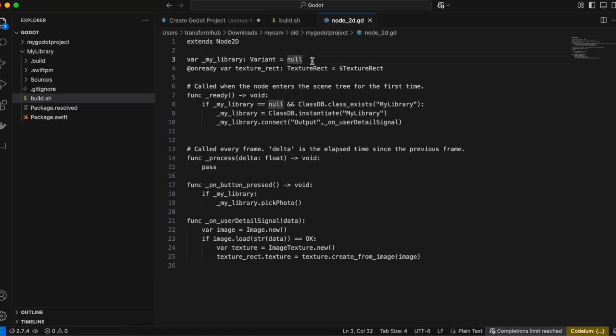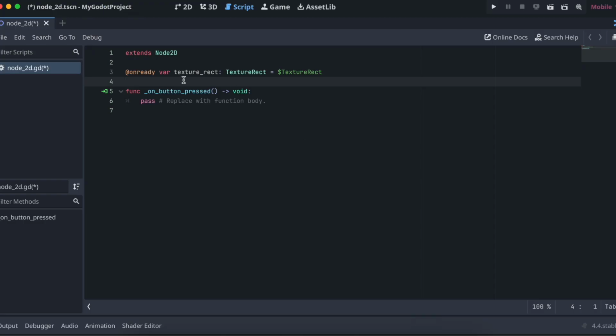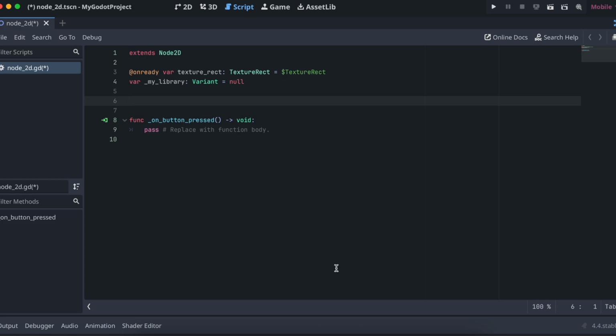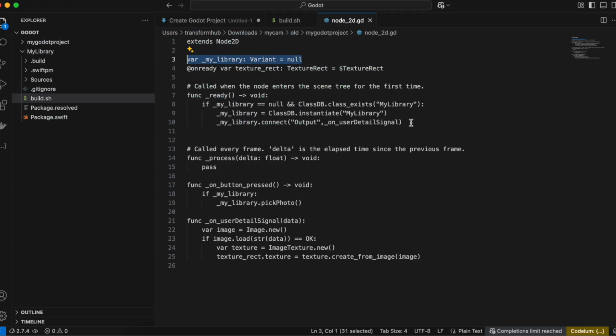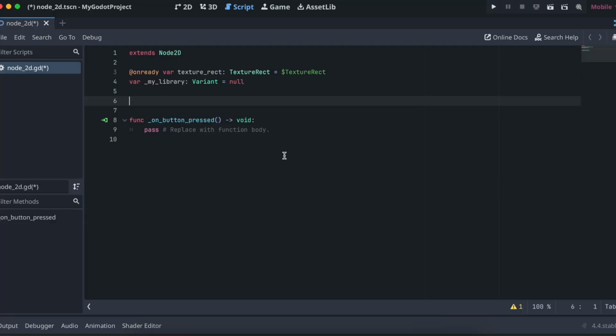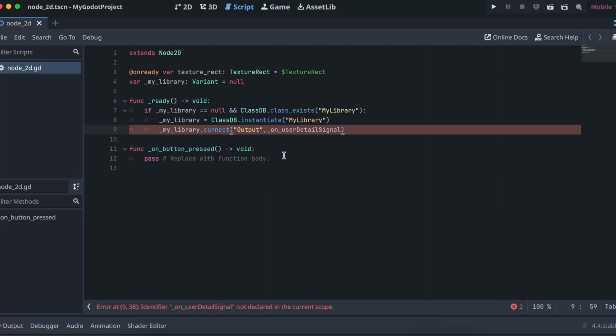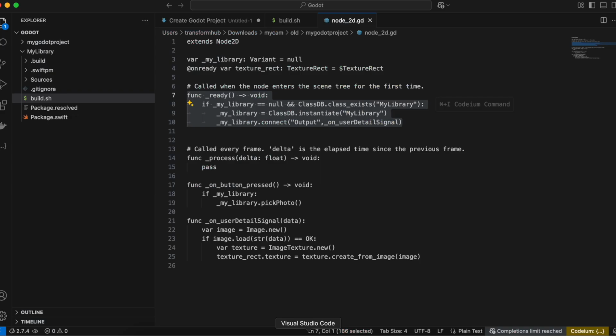So first we have to create this variable called my library, which is used to initialize our library. So I'll just paste it over here. Then here inside this ready, again I'll just copy this and I'll paste it over here. So here you can see we are initializing our my library over here as well as over here, and this is our signal. Again you should change it to your own library name if you have given it a different name. And this is the signal which we are connecting it to.